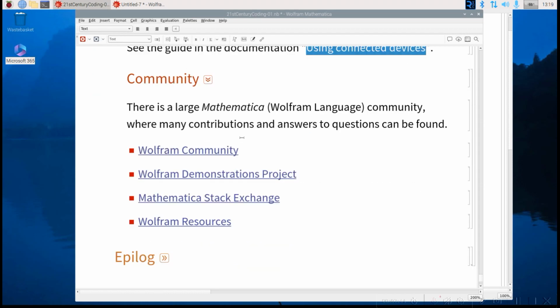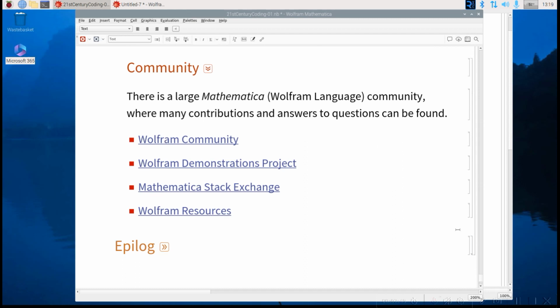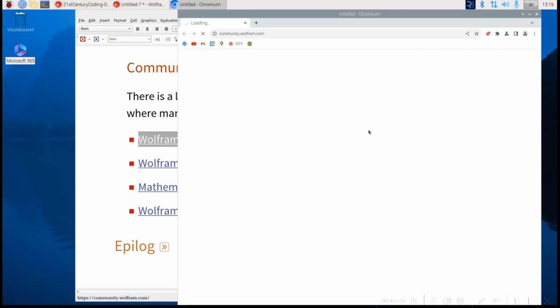Lastly, there's a large community in the Mathematica world. It's also called the Wolfram language, because people realized that Mathematica was too often related to mathematics only, but it is not. So it's now called the Wolfram language, but it's essentially the same. And there is a large Wolfram community, and this is interesting to study.